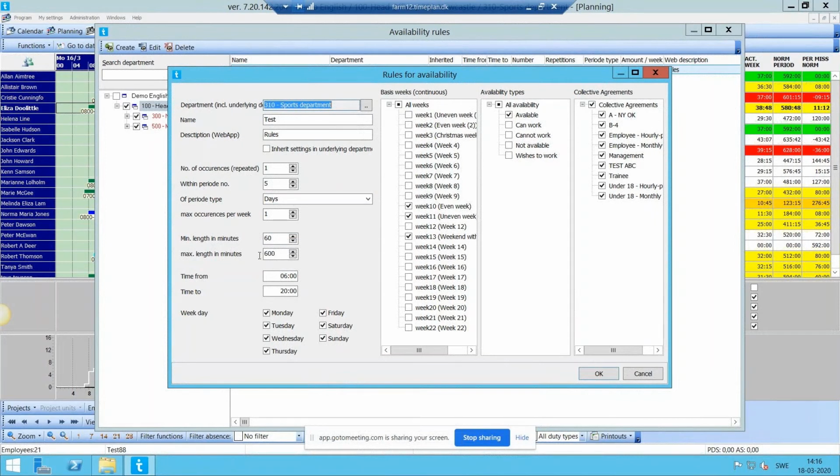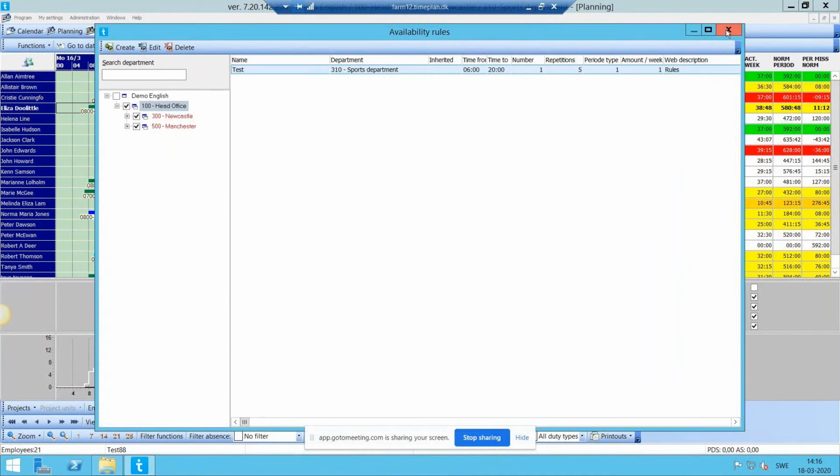And it may occur during all weekdays. And it should be placed within the time range of 6 in the morning and 8 o'clock in the evening. When I've made these settings, okay, I close.